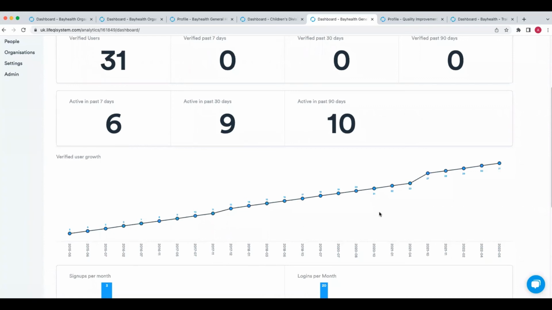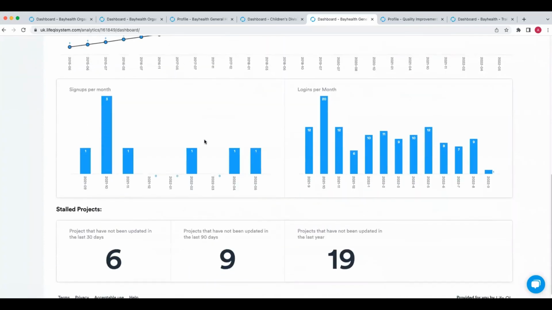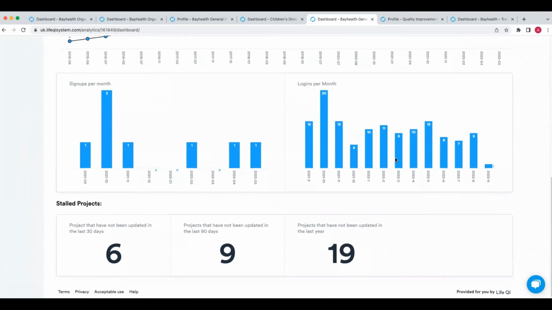You can see those in chart form, things like how many people have signed up per month and logins per month. You can track those here just to gauge how much activity there is in the system and the engagement of staff as well. This also has a count of stalled projects, so just keeping an eye on that to see where projects are starting in the system, but then not really progressing beyond that.